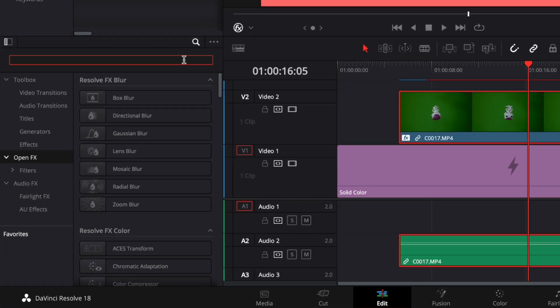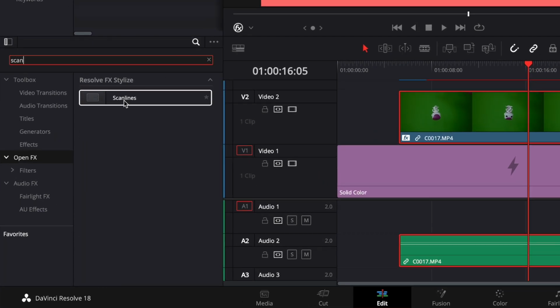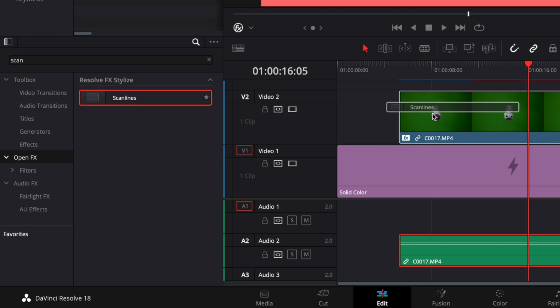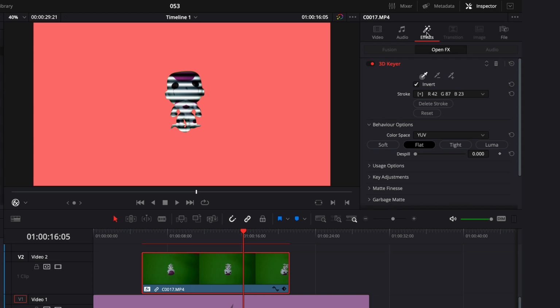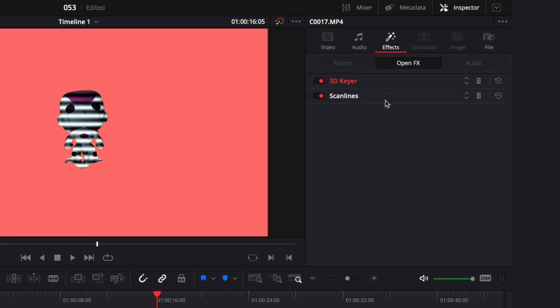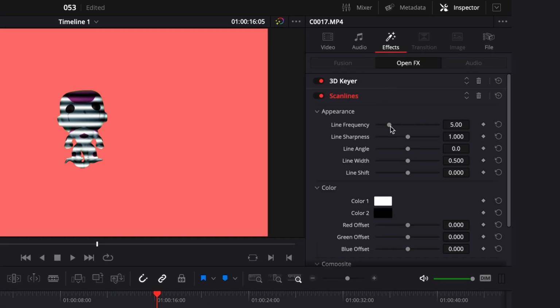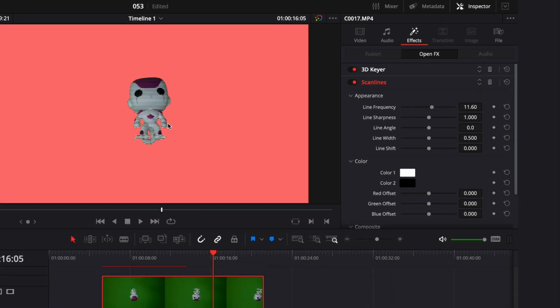So let's add another effect here. Let's search for skyline, drag and drop it into the footage, and we can already see some of that result. Back into the effect under the inspector, let's close the 3D keyer, let's open the skyline, and here we will increase the line frequency, maybe around 11, 12, take something that works for you.